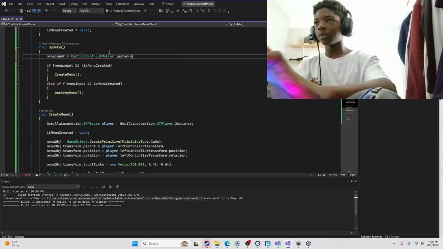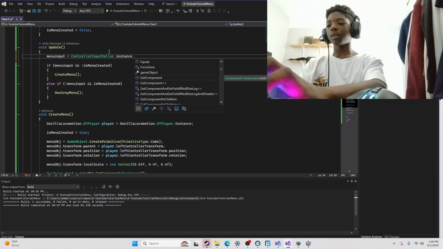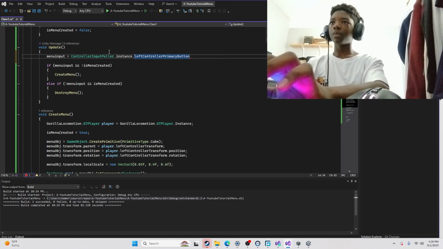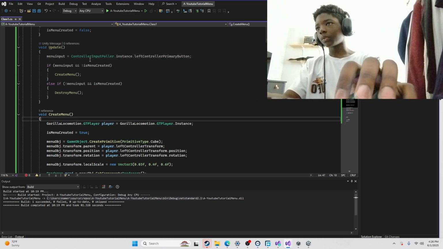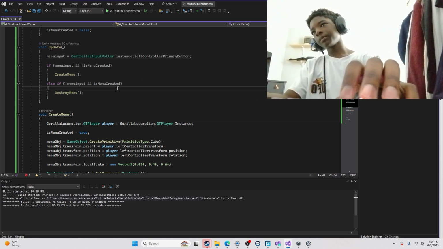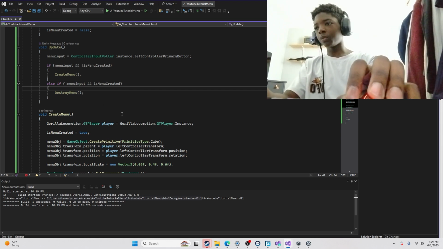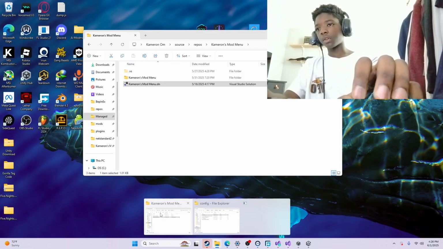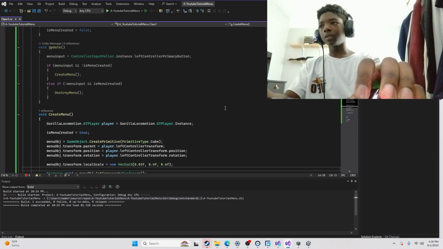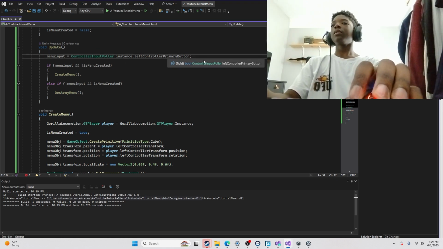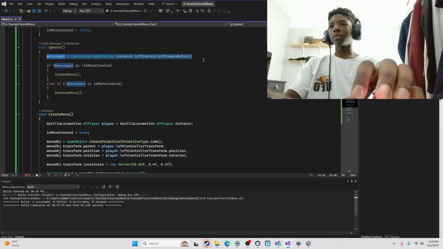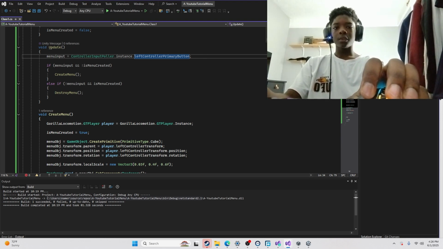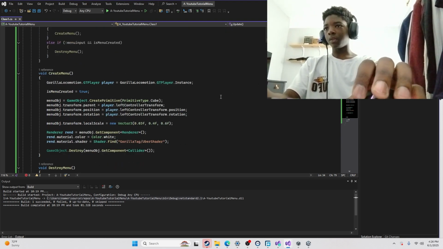dot instance, and then we're gonna set it to whatever input I want. I'm just gonna do left controller primary button because I'm most comfortable with that. There, like that. Now you can run your code. You can build your project and run your code inside Gorilla Tag. Just place it in the plugins folder and run it. Press whatever input that you have in here. I recommend you set it like this, so all you have to do is press the X button on your left controller, and a menu should appear.